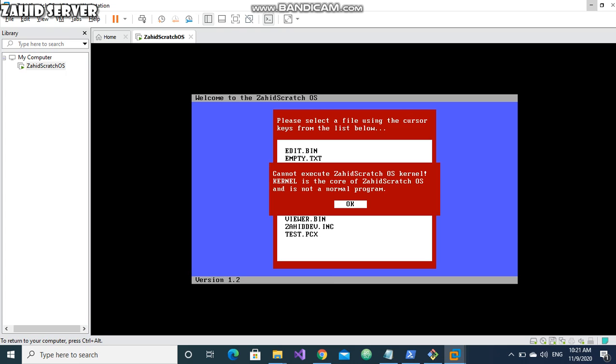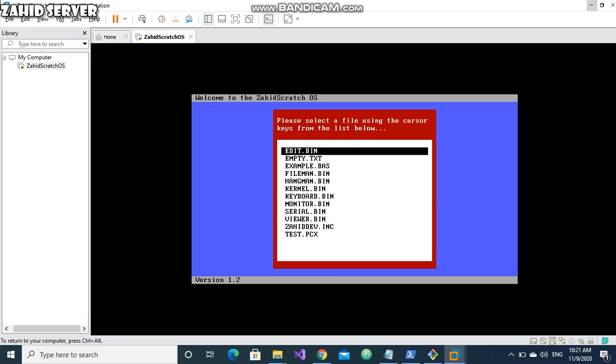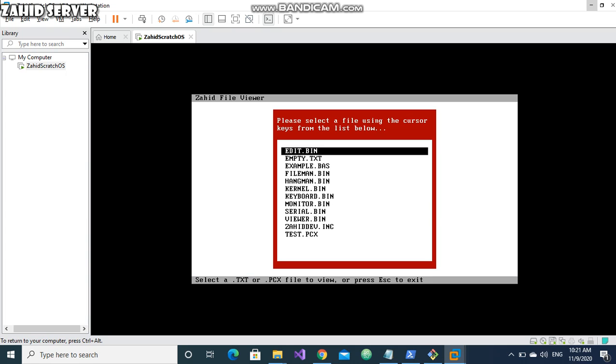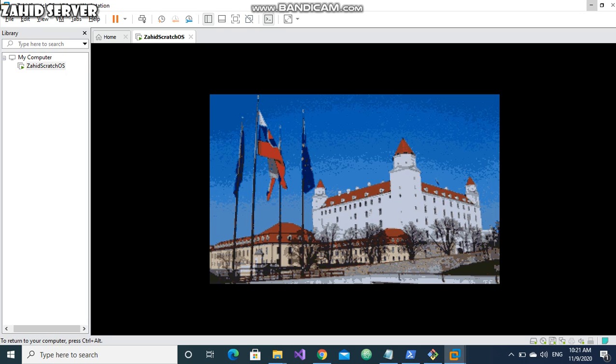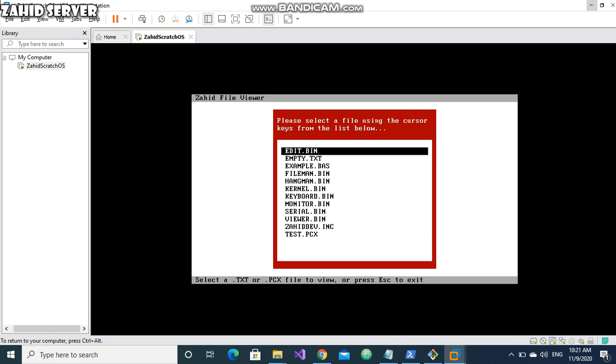When you try to execute the kernel, it won't allow you to execute it, but it does list the kernel. Now this is a viewer. You can view image files or text files. This is an example of an image. Let us view a text file.